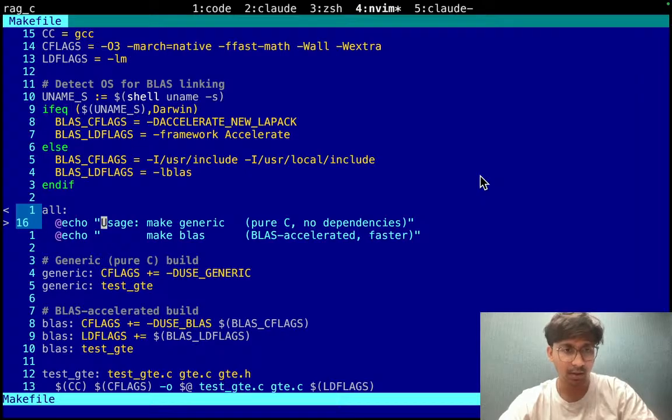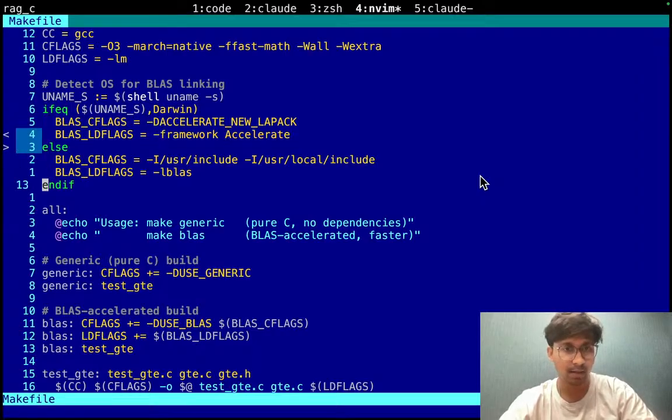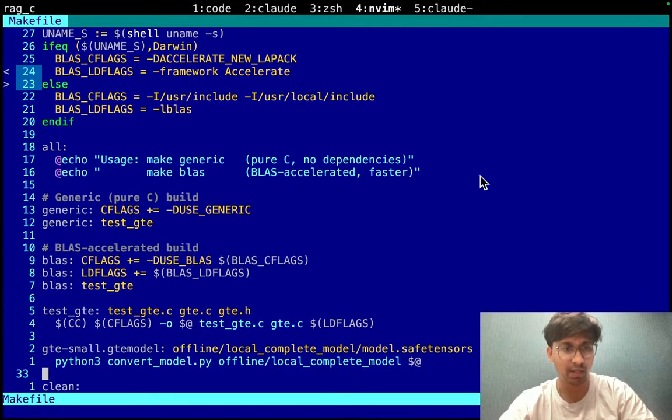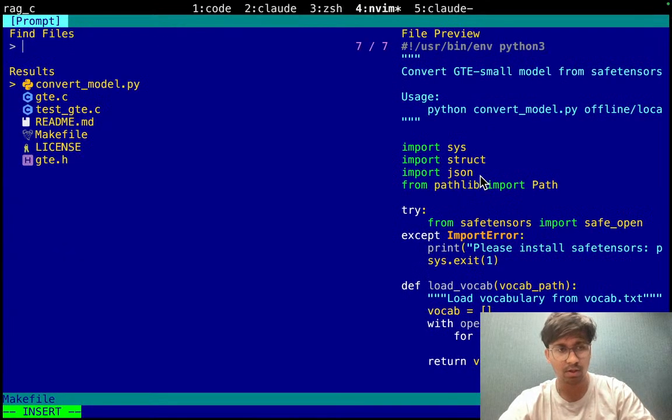At echo usage: make generic, pure C, no dependencies. At echo make BLAS, accelerated, faster. Generic pure C build: generic is equal to CFLAGS plus, I don't know what this means though at all. So if you just run the make command, it will echo usage: make generic, pure C, no dependencies, make BLAS, accelerated, faster. BLAS CFLAGS is accelerate new LAPACK. BLAS LDFLAGS is framework accelerate. I don't know what that means. I think BLAS is just the accelerator build. Yes. We don't need to care about this too much.